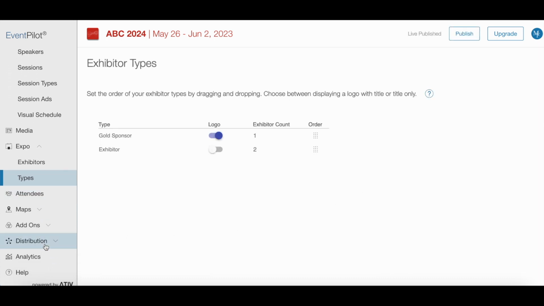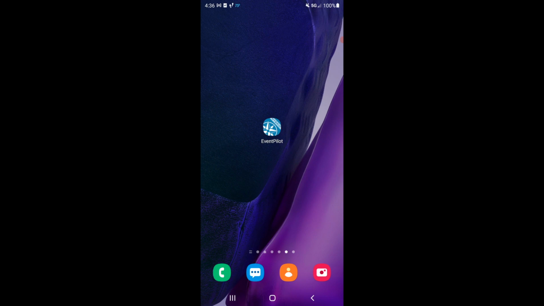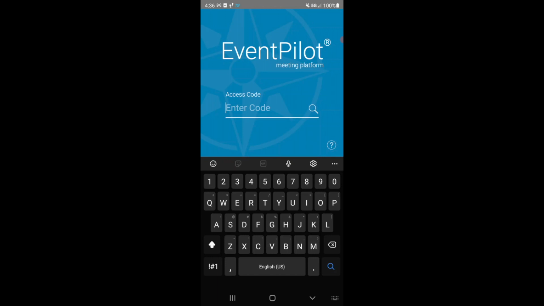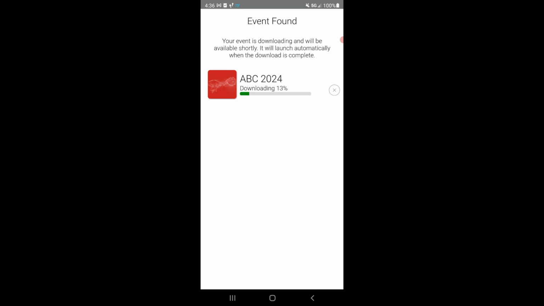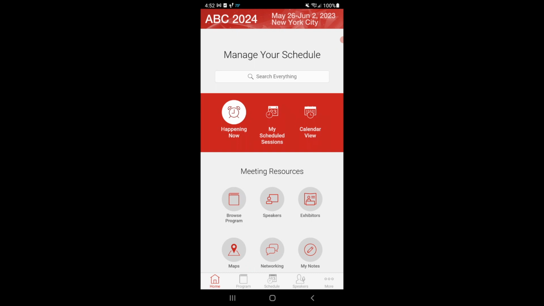Go to Distribution and click Attendee Links. Here, the QR codes for downloading the EventPilot Conference App are listed to share with your attendees, plus codes for the web-based version of the app and the desktop planner. On your mobile device, open the EventPilot Conference App. Remember the access code we created for the project? That's what we enter now here, ABC24. The content of our ABC24 event downloads into the app, and we now have a fully functional event app.